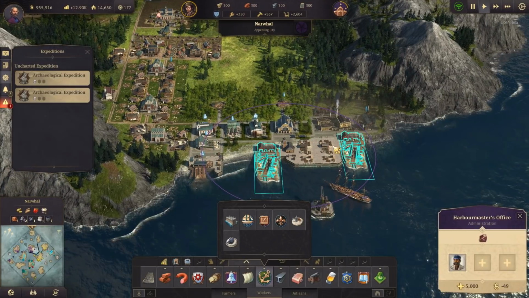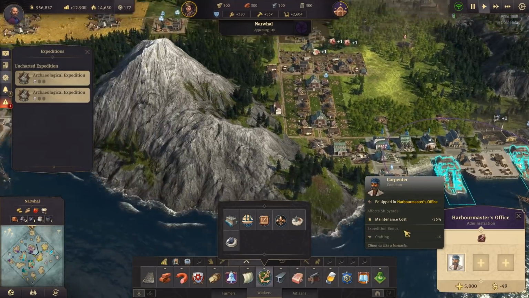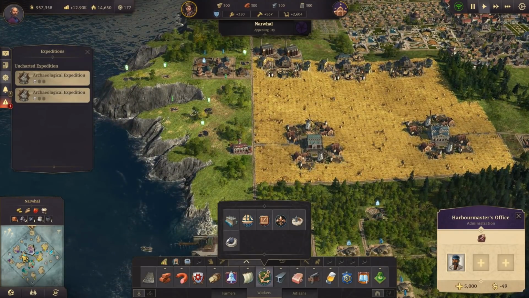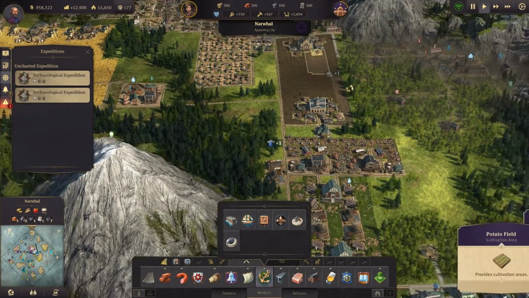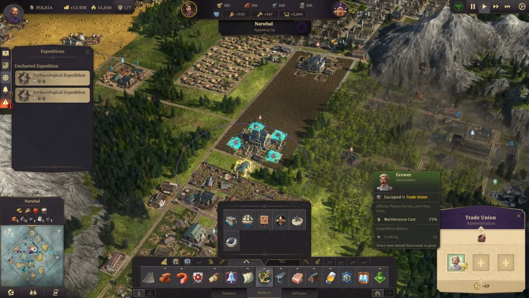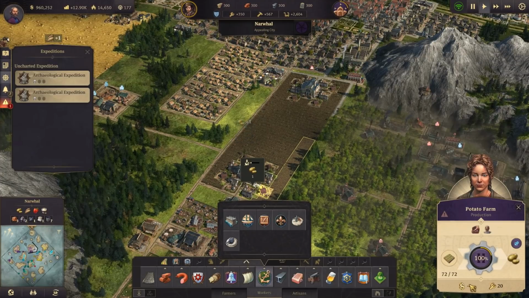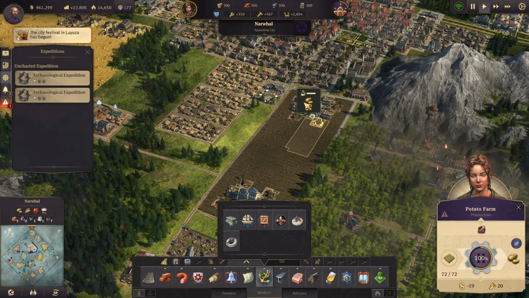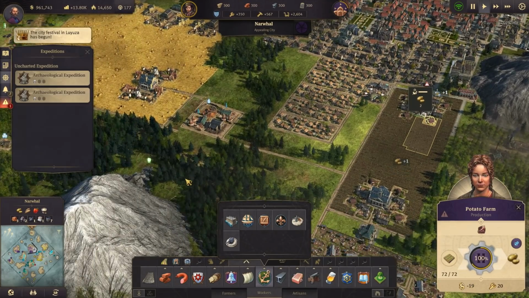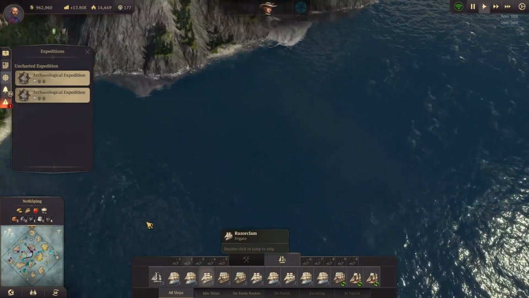So for example, I have here in the harbor master's office a person who reduces the maintenance of my shipyards. And just to give you an idea of how powerful those are, I have here a trade union, and this trade union has a person who reduces the maintenance of my potato farms by 75%. So my potato farm at the moment costs me $4 to maintain, while if I don't have this effect, it's $19. So I hope you get the idea of how powerful the trade union building is.